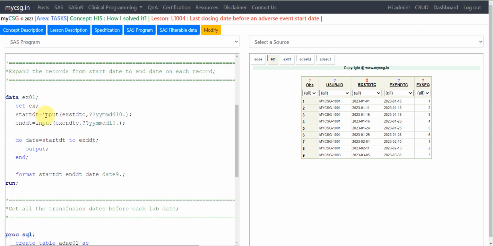I am creating a new numeric variable called startdt by using exstdtc, converting that value to numeric. And similarly, I am creating a numeric variable for exendtc and naming it enddt. And then I am using a do loop with the counter variable named date, starting from the value present in the startdt variable and ending at the value present in the enddt variable, and then outputting a record for each instance of the loop. So here, there are 10 date values possible.